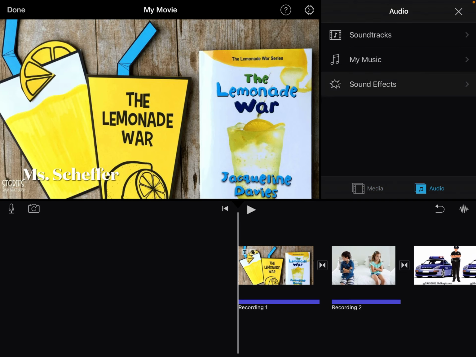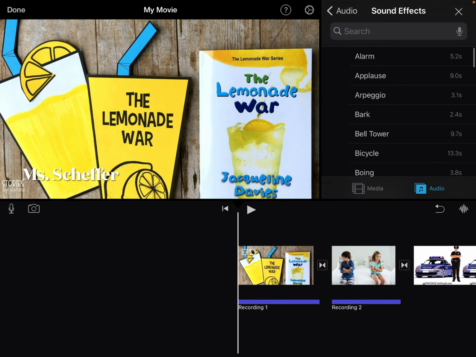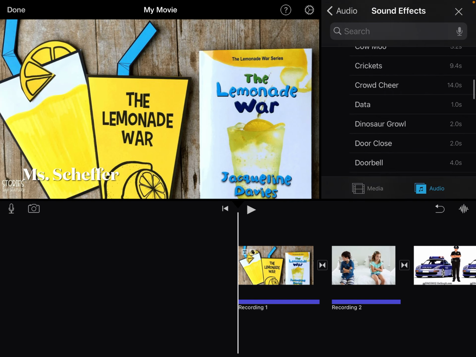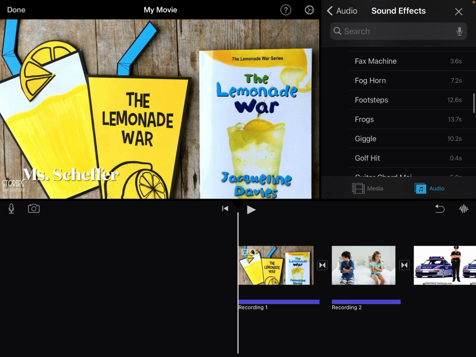So there are sound effects, and there are a wide variety of sound effects, and they're very short. And I think for the purpose of these movies, it might be best for your students to just use a soundtrack. However, Hard Rain, for example, if there's a book that they've read and there happens to be rain, they can tap on it and listen to it, and maybe that's appropriate.